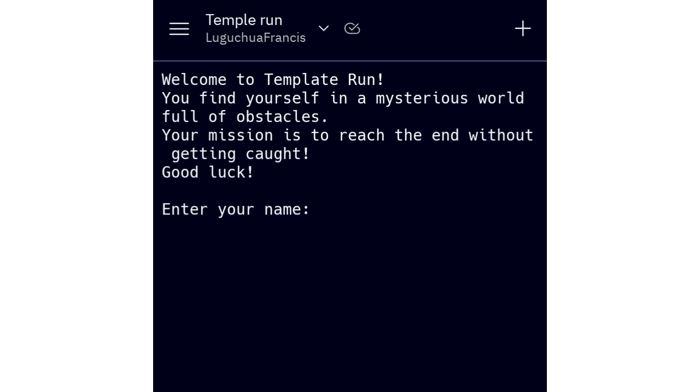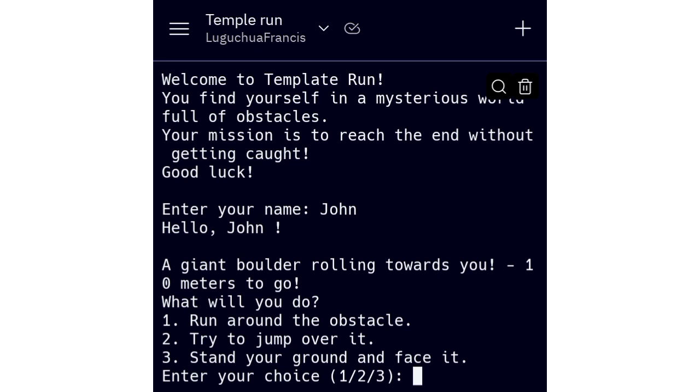Run it. Now after you've run the code, it says welcome to Temple Run. You find yourself in a mysterious world full of obstacles. Your mission is to reach the end without getting caught. Good luck. Enter your name. So you have to enter your name before you can play the game. So let's say I'm called John. Then I enter John and press the enter key. Now it says hello John.